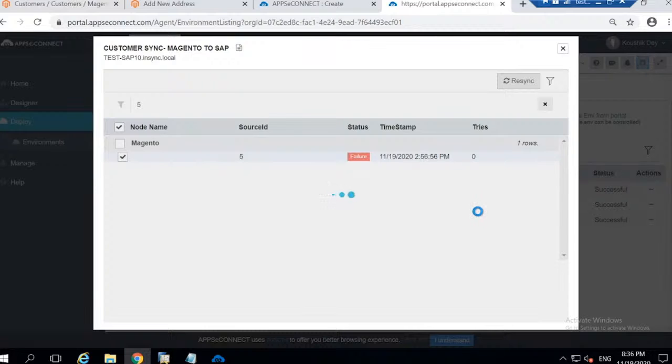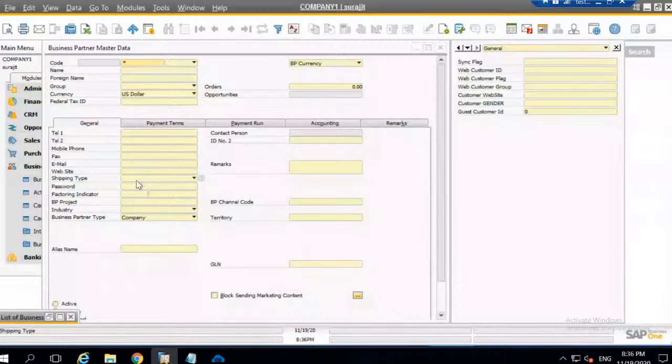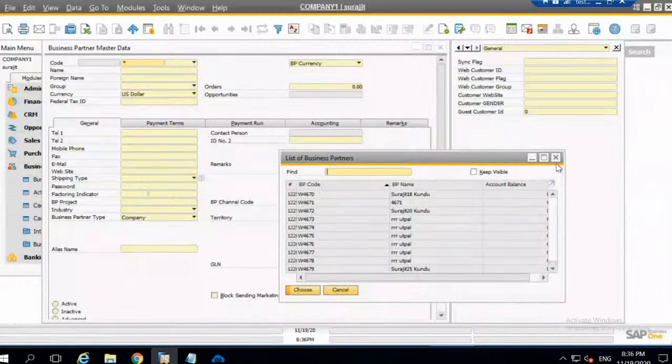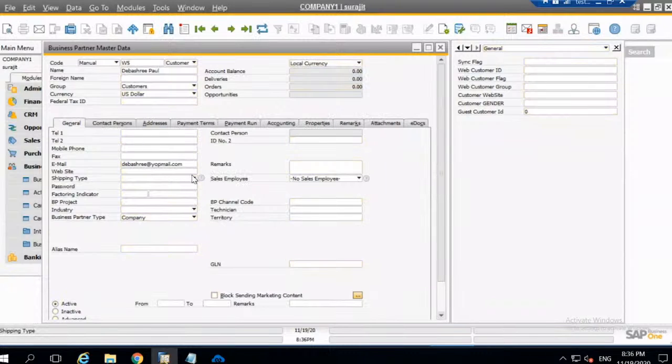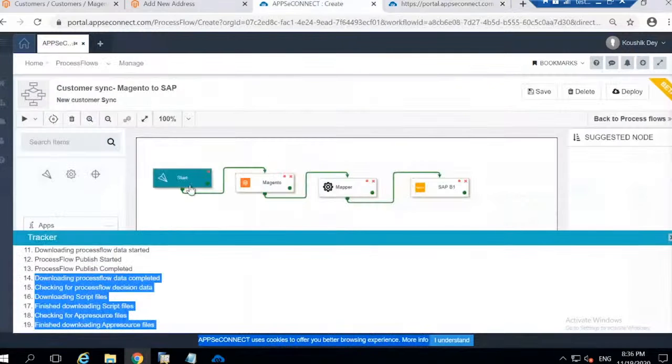Timing, actually, I'm showing you as a manual process. You can also set it up, just as I showed you. See, now it's got success. So now if I go back to SAP, you'll be able to see the customer that we have created by the name of Devashree. See, these are the fields that we have mapped. So the customer is in SAP. So this is the basic functionality of process flow that we have shown.